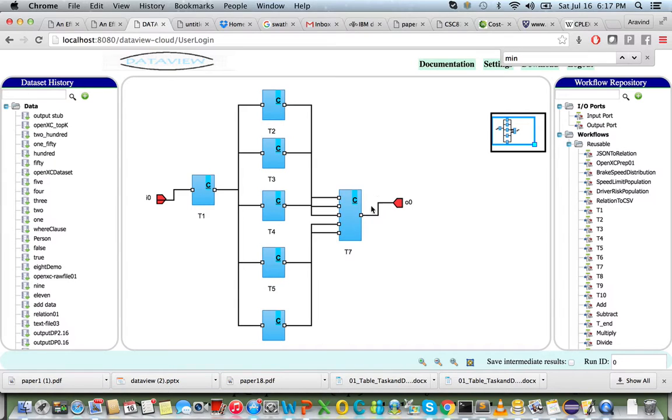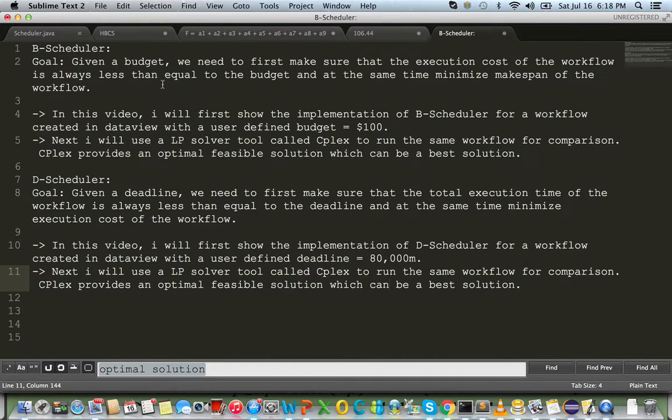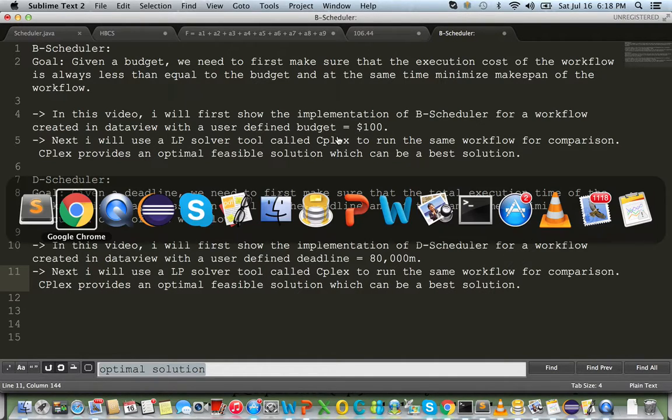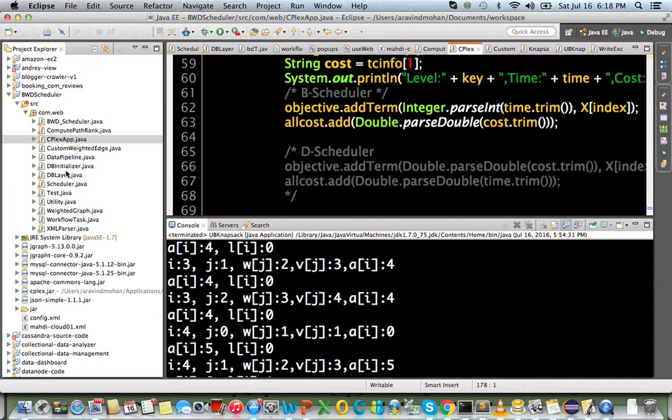We have created this workflow as a synthetic workflow in DataView, which means each one of these tasks does some processing inside the scope of the workflow task at the workflow level. And then I will first show the implementation of the B scheduler for the workflow created in DataView. The budget that we provide for this workflow is $100. So let's go ahead and run the code.